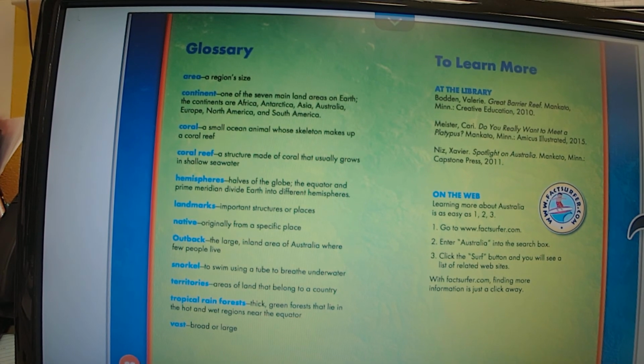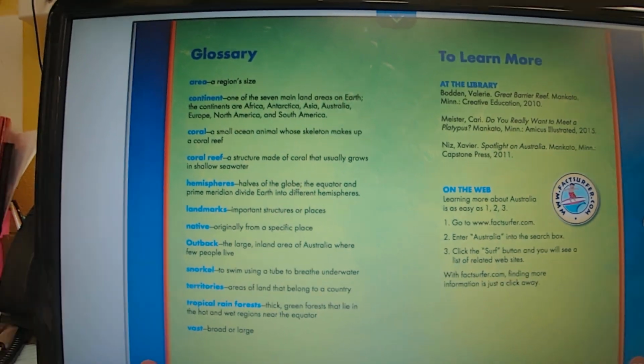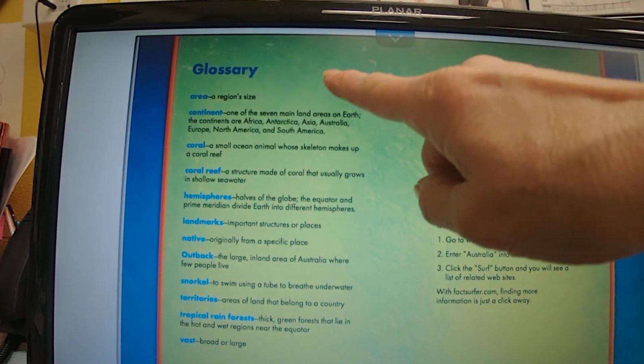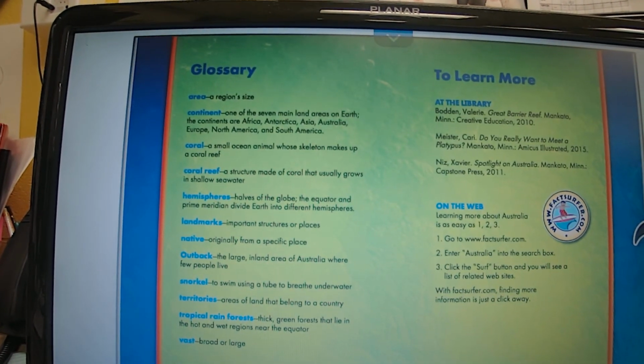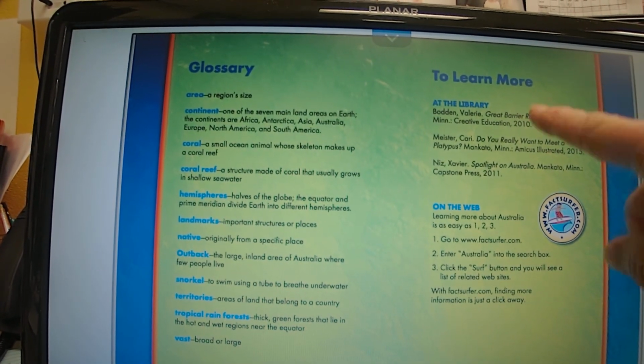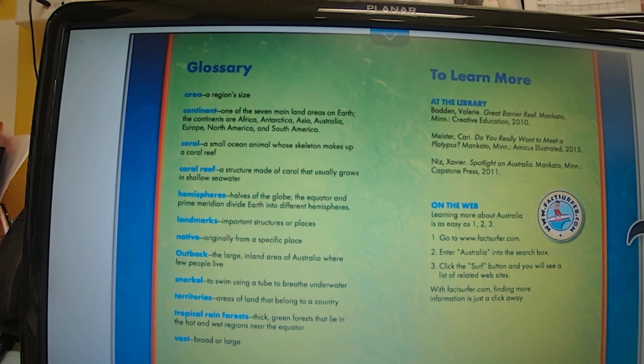Remember when we were talking about informational text, some of them will have a glossary. This one has a glossary of some of the words we may not have known in the story. And then it gives us some ideas of where we could go to find more information.